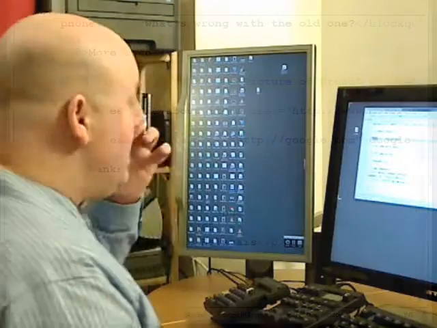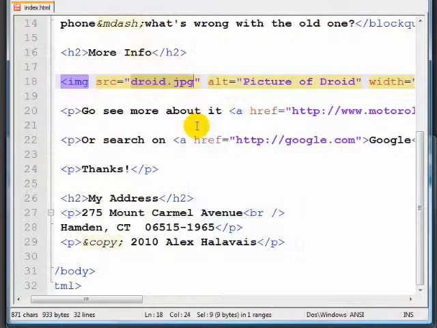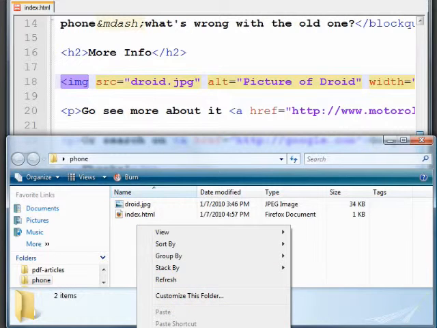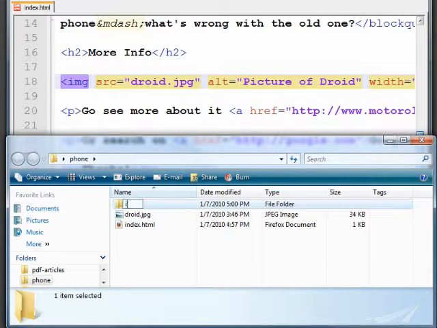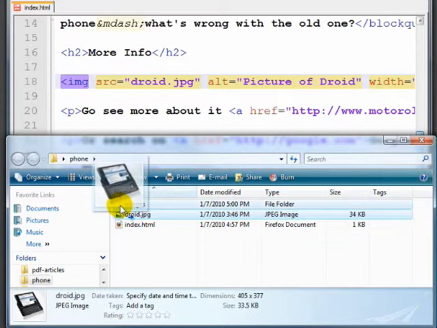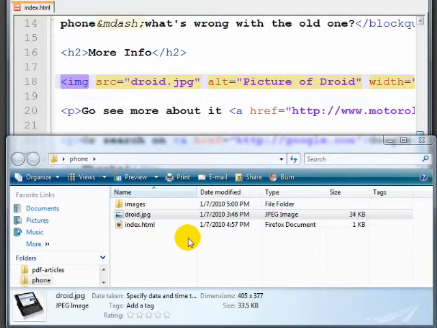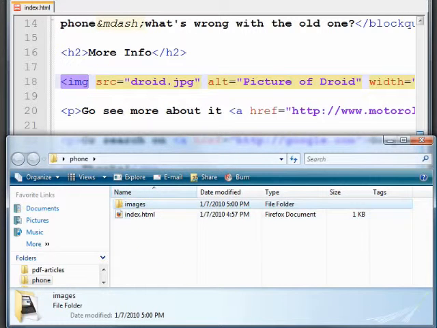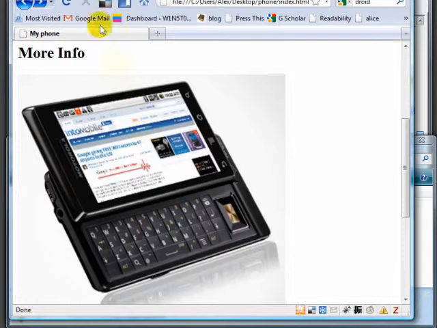I want to take a quick second here to say that in many cases when you're creating a full website, you wouldn't have, to go back to the folder, you wouldn't have the images and everything all jumbled together here. You'd probably have a folder where you put all the images, and you might call that images. That makes sense. So we're going to put that in there. So now we have the index file, and then we have a folder called images. Let's go back and see what happens when we refresh.